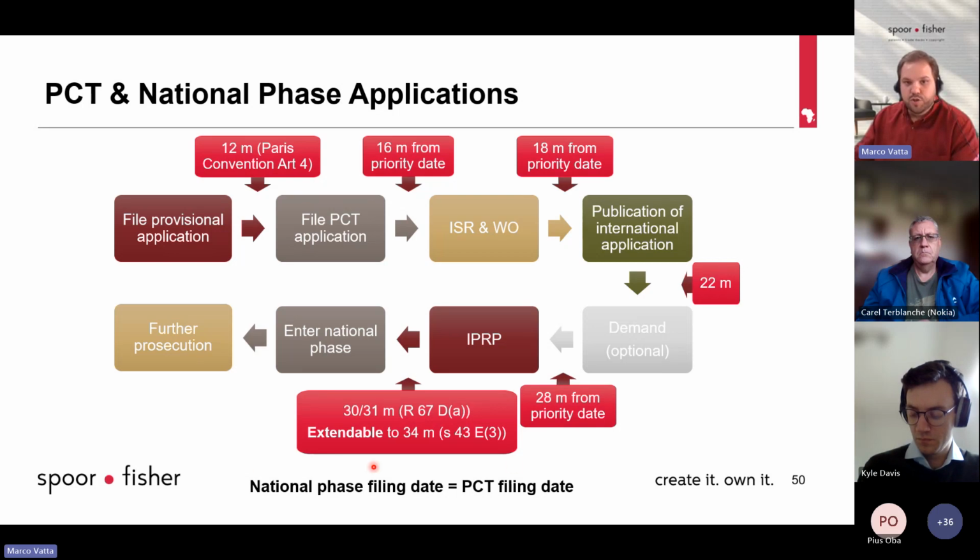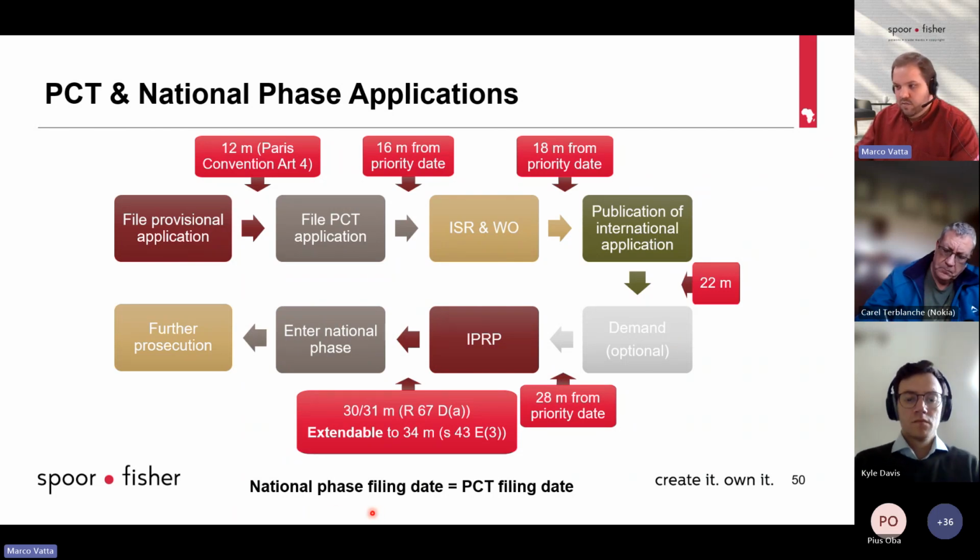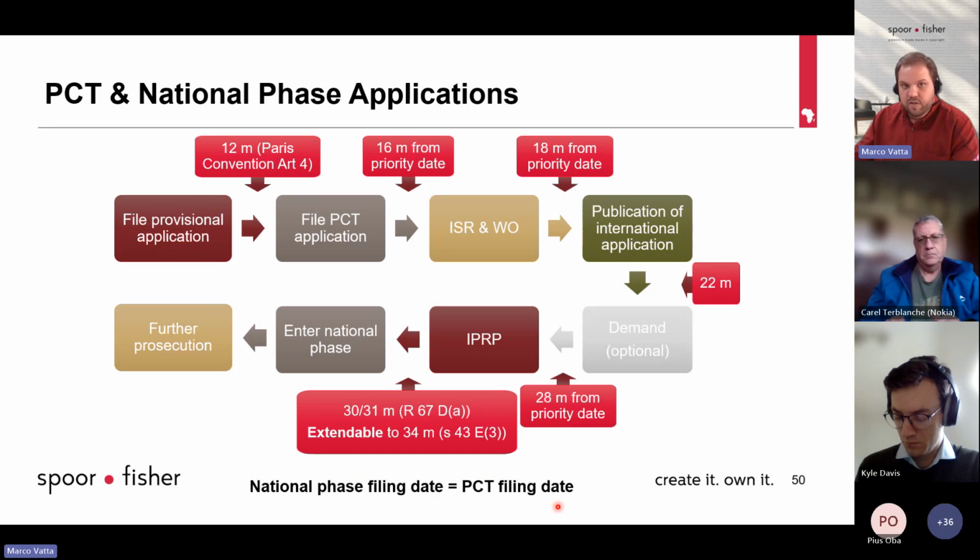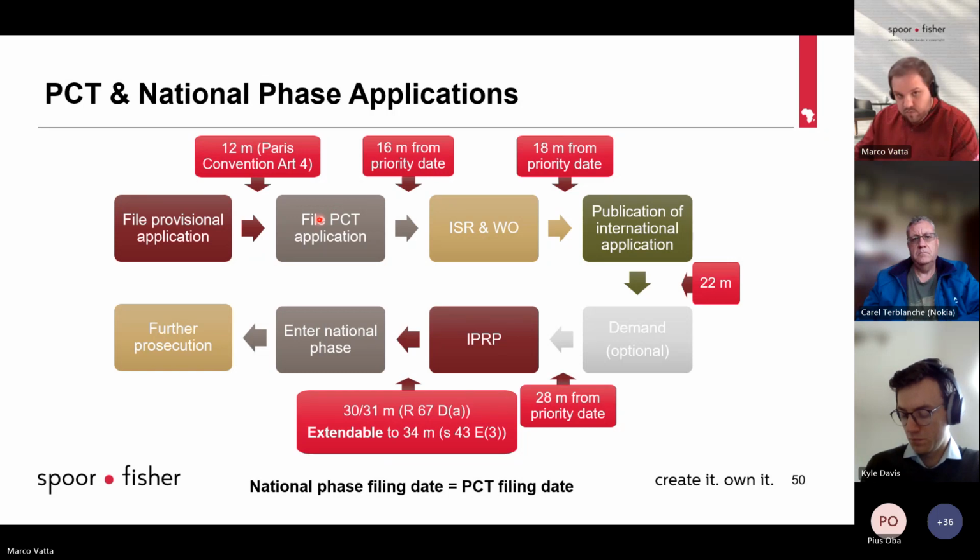Just very importantly to note, when you file a national phase application in South Africa, so it's gone through the international phase and now South Africa is designated and you enter into the national phase in South Africa, the national phase filing date is deemed to be the PCT filing date. So it's this date here. So your 20-year monopoly for a national phase application runs from this international filing date and not the national phase date. Okay, so please remember that, everyone.